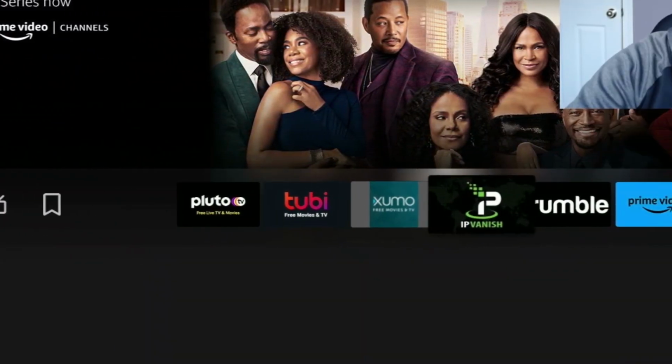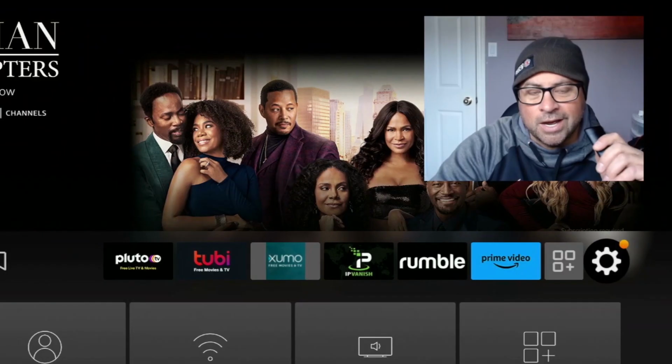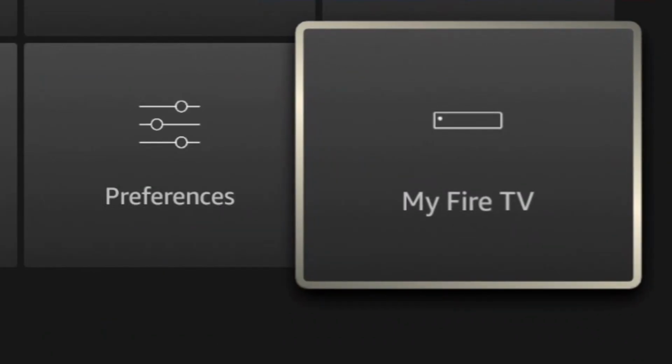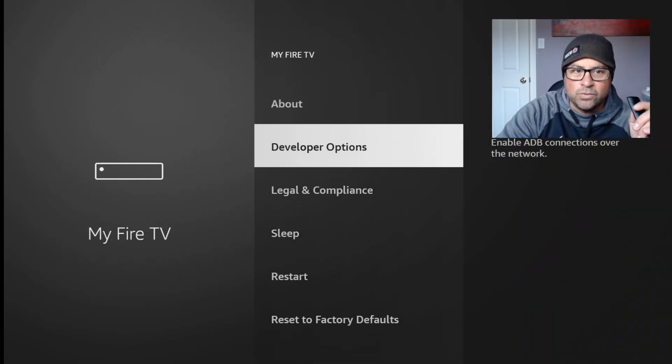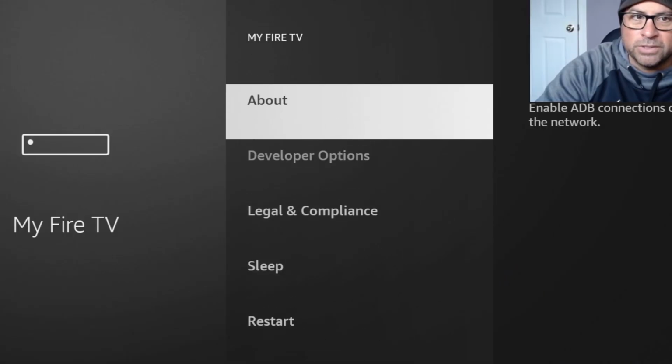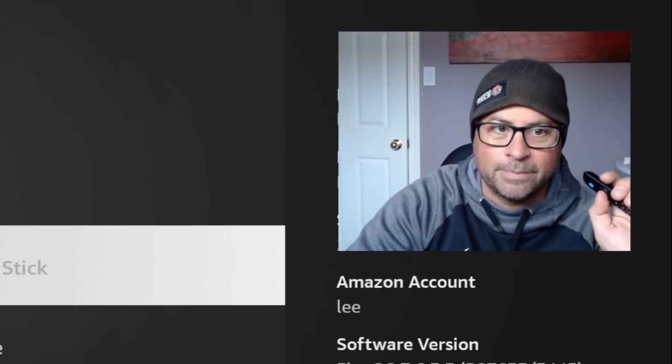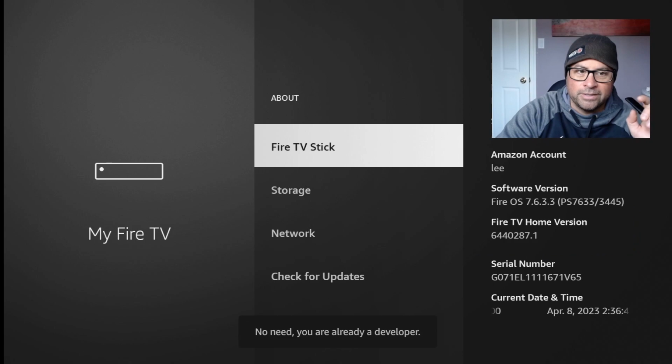Go back to your home screen. Everything's ready for downloader. You can go all the way down to the settings icon. Come down to My Fire TV. In the About, if you do not have developer options, click into the About. On Firestick there, just highlight it and hit your select button 7 times. Mine already says no need, you're already a developer.